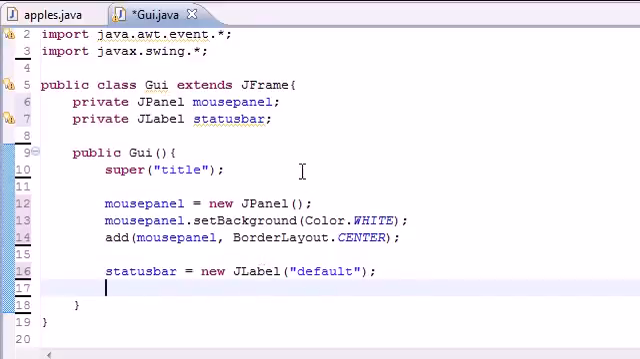So now we have a status bar that says default by default. How clever is that? So now let's just go ahead and add it to the screen. We'll be changing it later with the mouse events, but for now we just want to add it to the screen. Get it done with.